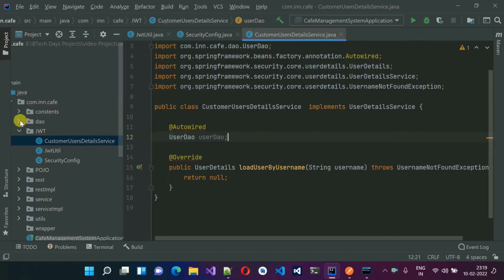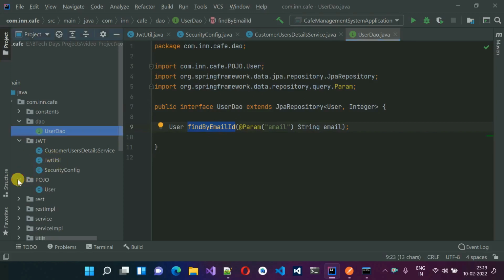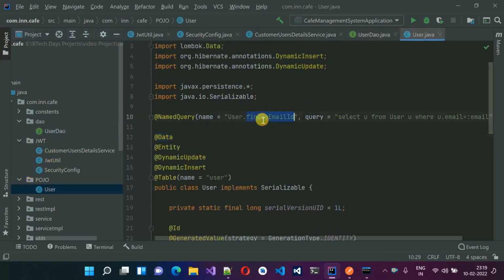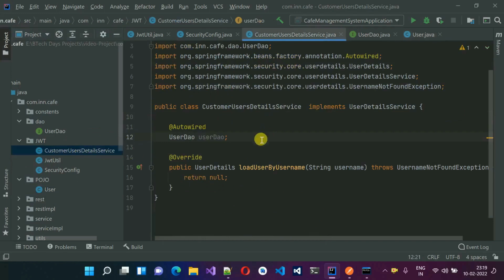If I move back inside this one, UserDAO, we already created this interface in the previous video, so make sure to watch that video. It extends JpaRepository, and inside this one we have to pass the model or the POJO, whatever you say, and this is the PK type. We have already written one named query to find by email ID. If I move back on the top, here you can see this findByEmailId, and here we have the select u from User u where u.emailId is this one. So this will work fine, as we have already tested it in our previous video. So I'm going to use it over here.